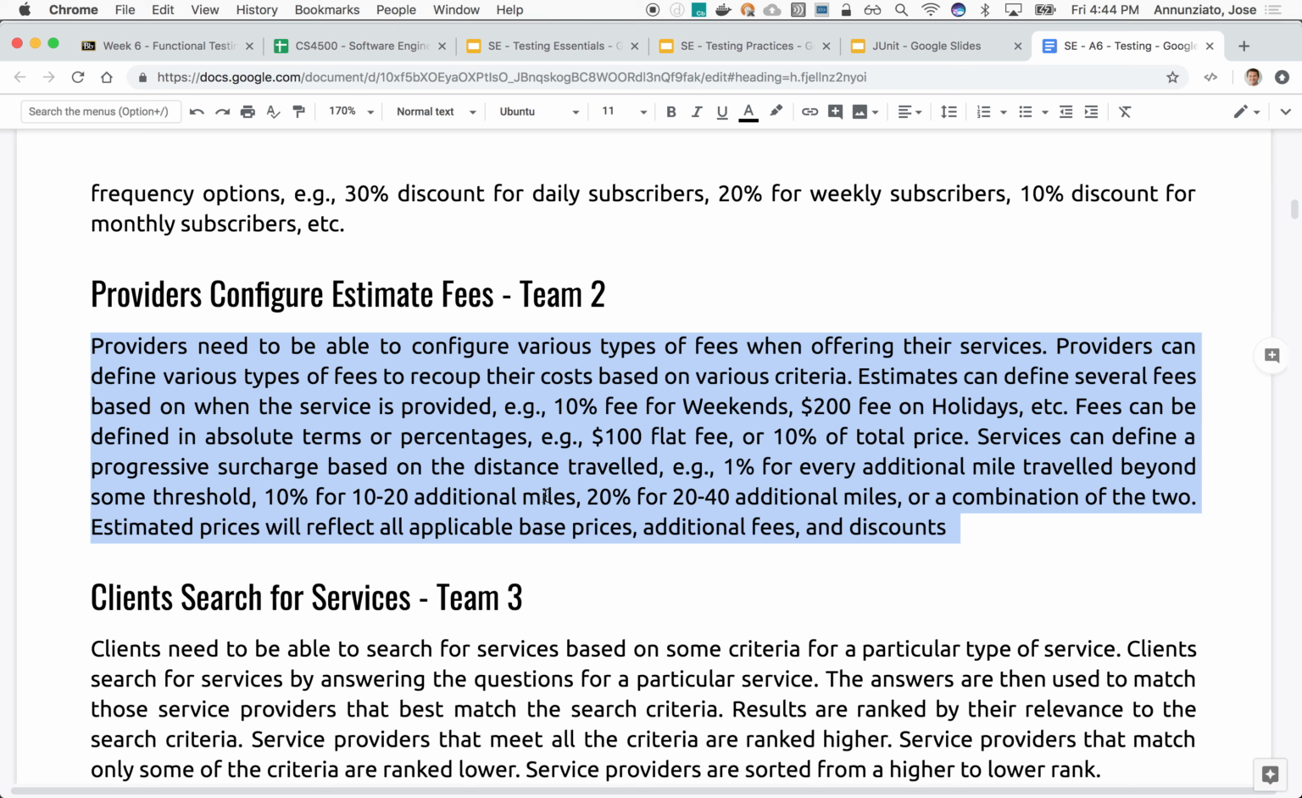And also, it depends on when you are asking me to deliver the service. If you ask me to deliver the service on a weekday, maybe I won't charge you any fee. But if you ask me to deliver the same service on a weekend, then I will charge you a fee. Or if you ask me to deliver it on a holiday, then maybe I will have a 20% surcharge. Or if it's an emergency, drop what you're doing, come and help me, I might charge you an even higher surcharge. Make sense? So fees add to the estimate, whereas discounts subtract from the estimate.